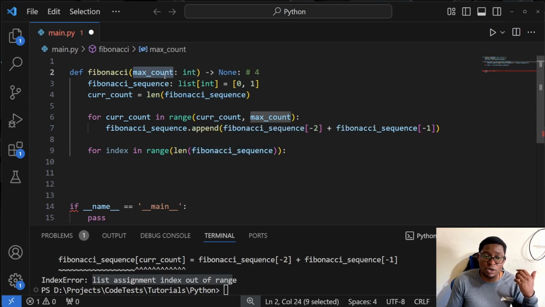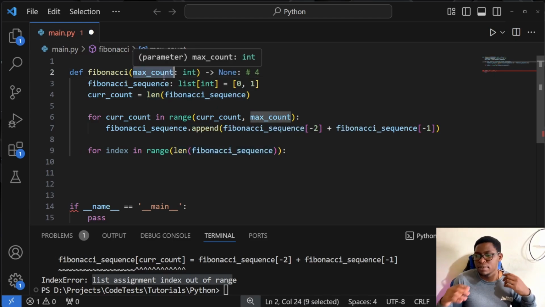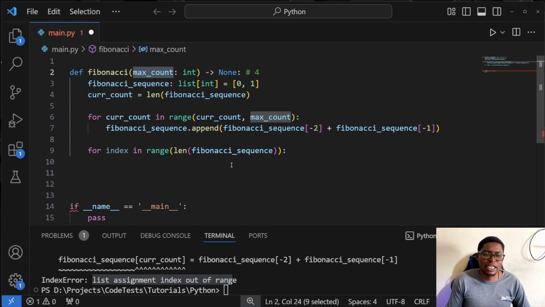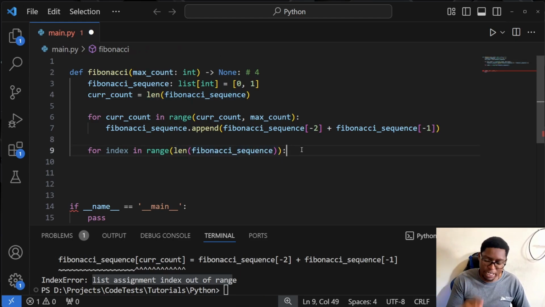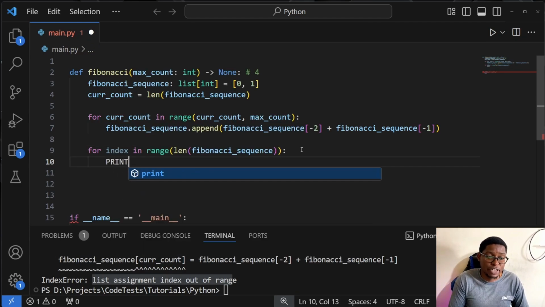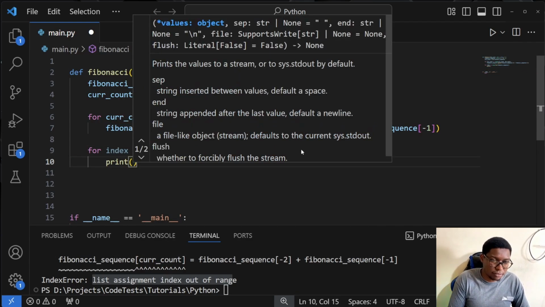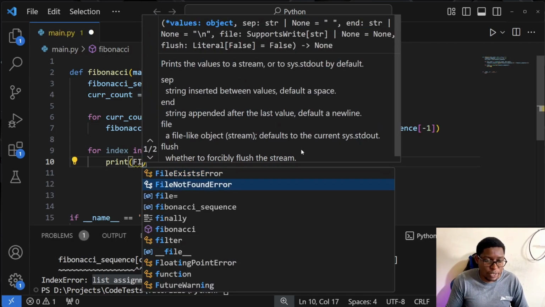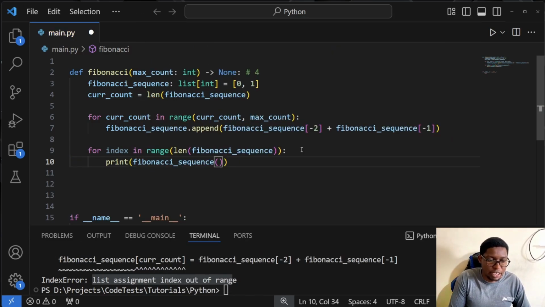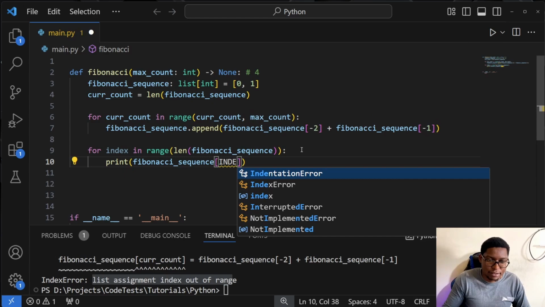But if you use the max count, then we'll basically be making sure that we've printed the right thing, even though the list that we've created is not what is actually being depicted. So I hope that makes sense. We're basically using this so that we can show the right values. So then we can print the value of our Fibonacci sequence, which will be Fibonacci sequence at index.